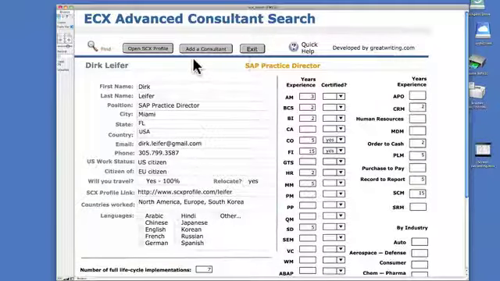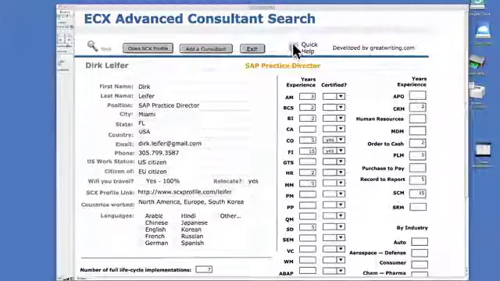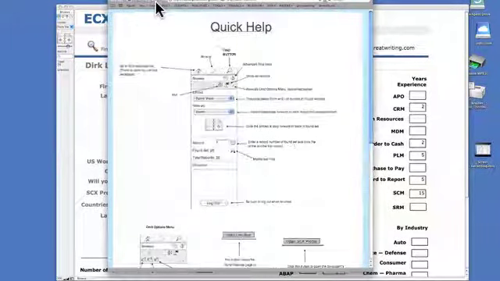The Add Consultant button has been disabled since this is just a demonstration version of the database and we're not actually going to add any consultants. Notice the Quick Help button in the middle. If you click that button, it goes to a help page with callouts and brief descriptions of the various commands that are available.